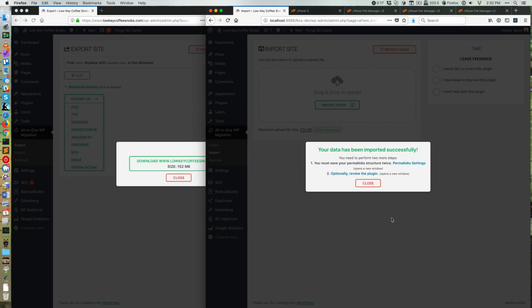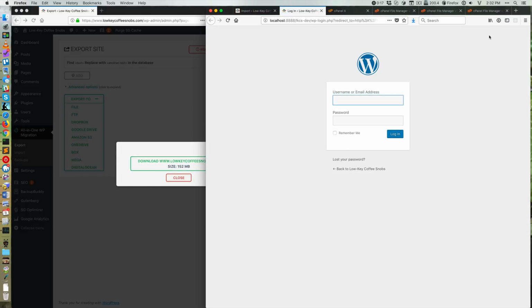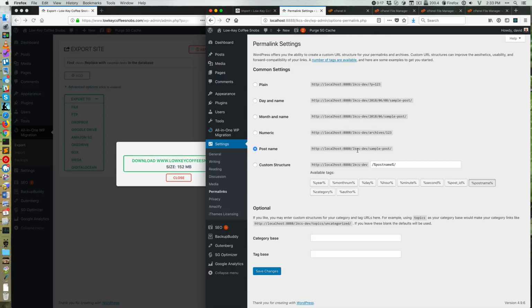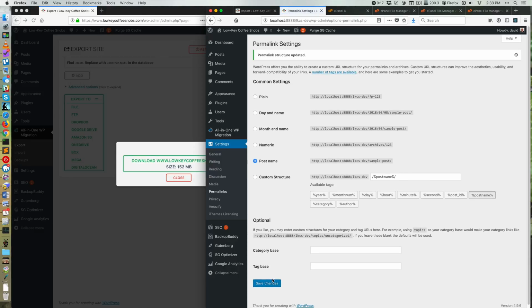So on the right, All-in-One WP Migration gives me a possibly necessary hint, which says I need to save my permalink structure twice, and so it'll link me over to the permalink settings for my site. I'll need to log in again to my site, and I'm logging in as if I am on the remote site, although in this case I was using the same one in both cases. And so by saving the permalink settings twice, they're saying come here and hit the save changes button twice.